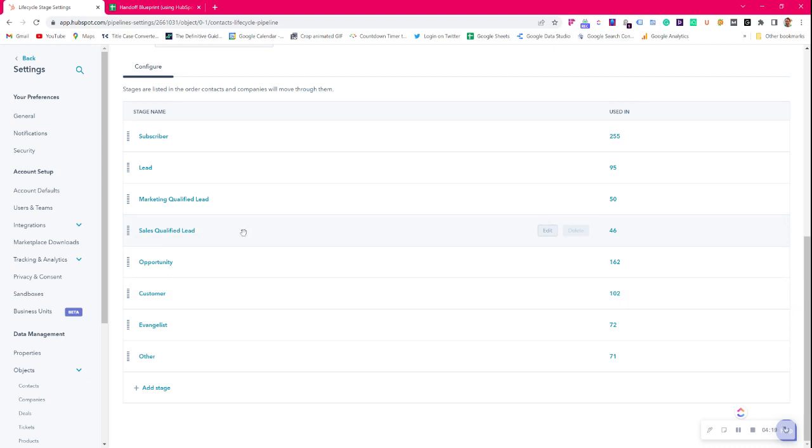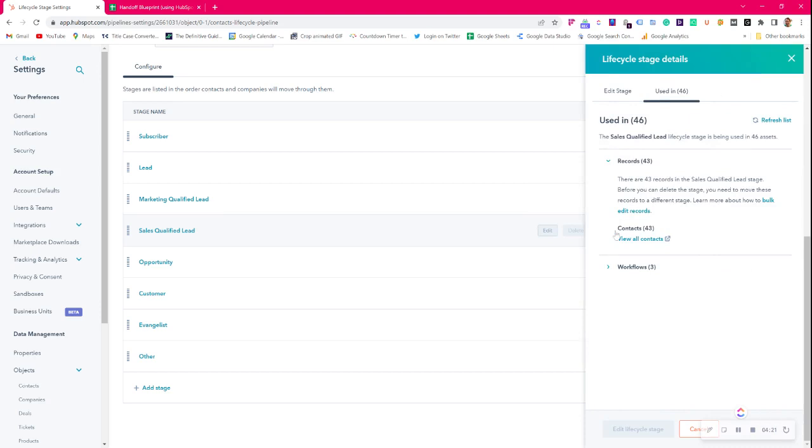Before you can delete sales qualified lead, click on the number and see what you need to resolve. This will take you to a list of all the contacts that have sales qualified lead as their lifecycle stage. That makes it really easy to do a bulk edit and change that lifecycle stage to opportunity. Then you've knocked all those off.